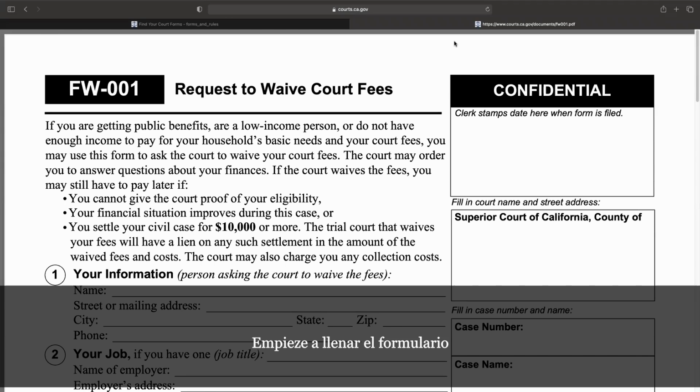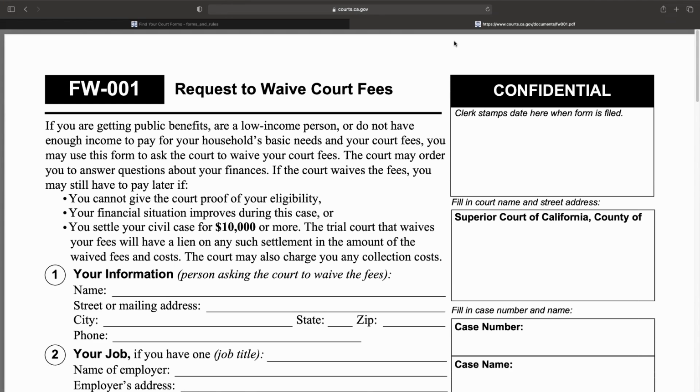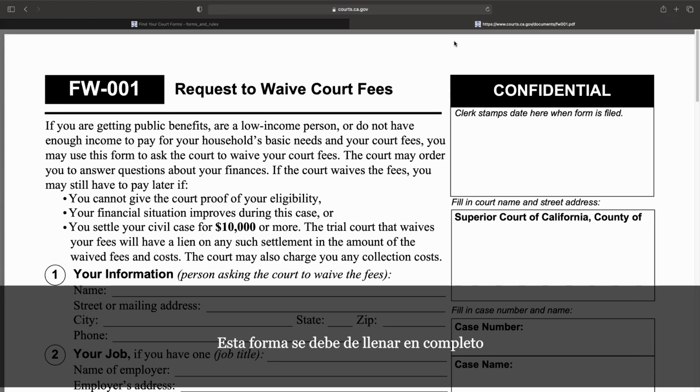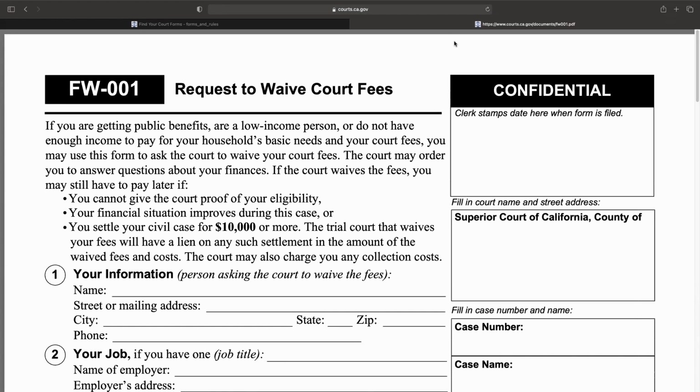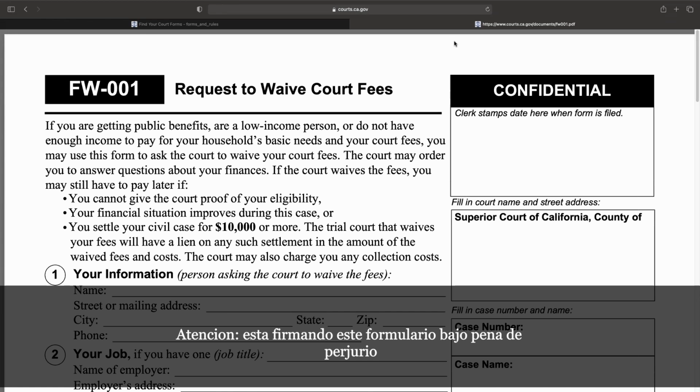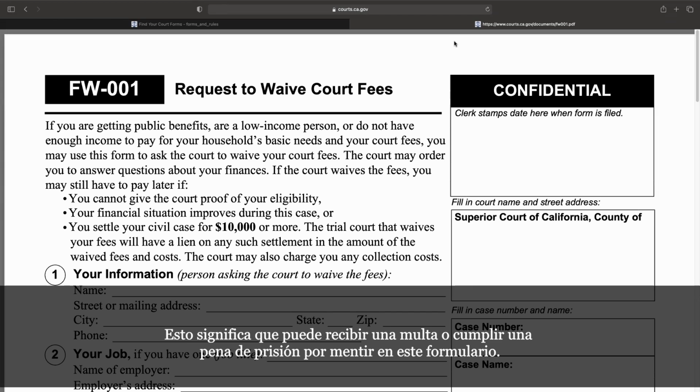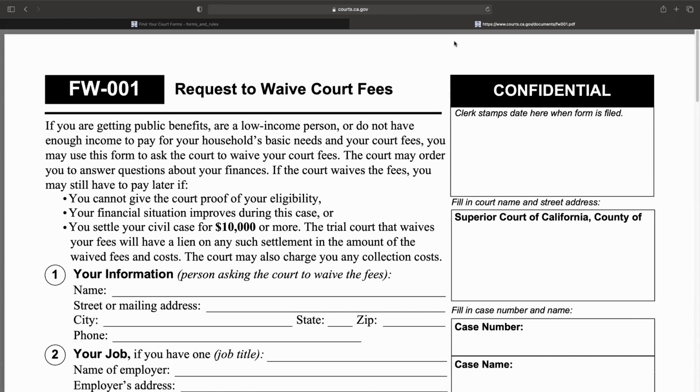Now that we have our form, we should start filling it out. The first thing to know about filling out a form is that we have to fill in every single box. Please keep in mind that while you are filling out this form, you are signing this form under penalty of perjury. This means that you can be fined or served jail time for lying on this form. You must always tell the truth on this form to the best of your knowledge.